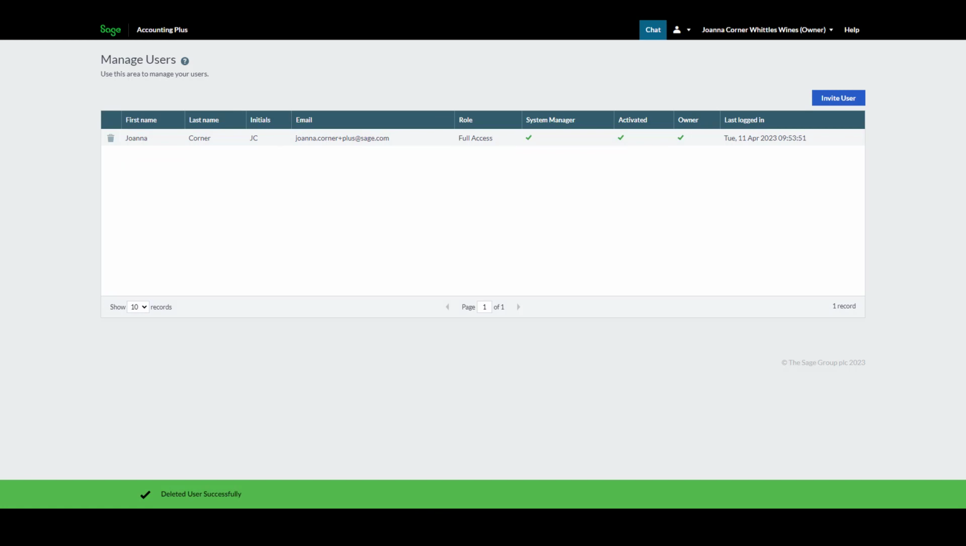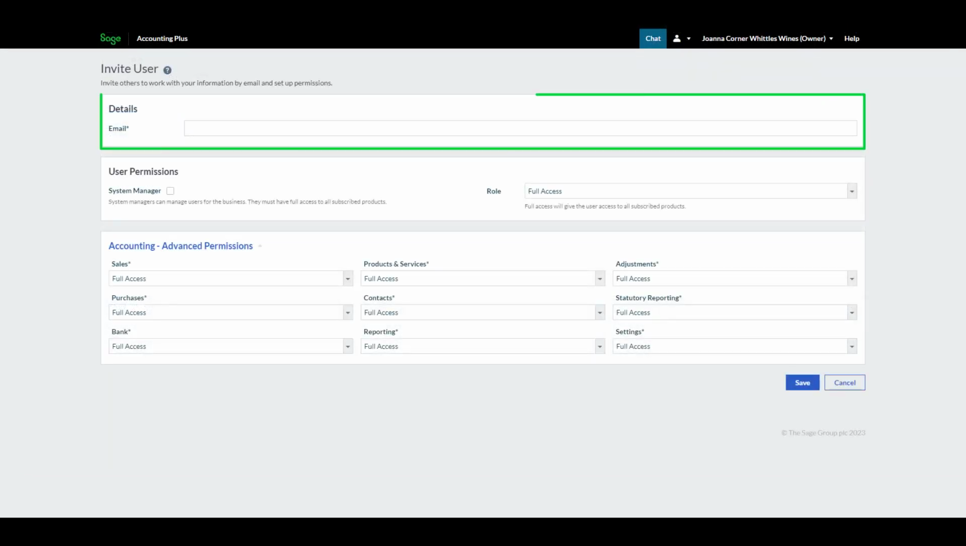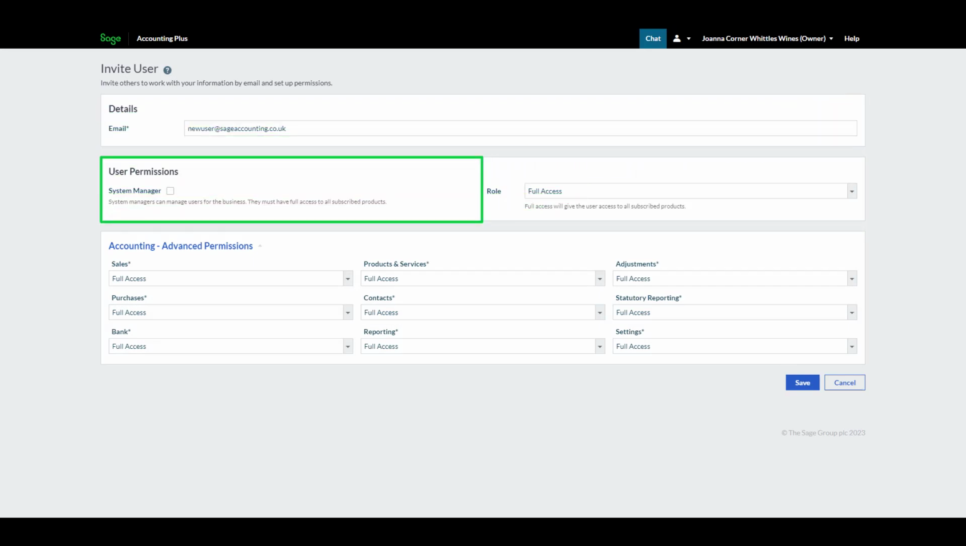To add a new user, click Invite User. Enter the user's email address here. Within this section, choose whether you want the new user to have System Manager access. System managers have access to the user management area too, so they can set up new users.